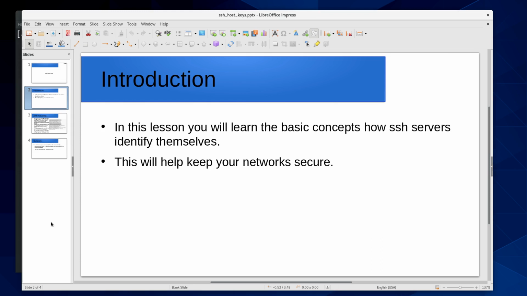We've already done a video on user keys so that our users can prove who they are when they're trying to connect to a server. But we also need to make sure that when they connect to a server, they're actually reaching the machine they think they are. This will help us keep our networks a bit more secure, stop people from stealing our data, or at least make it harder to do so.